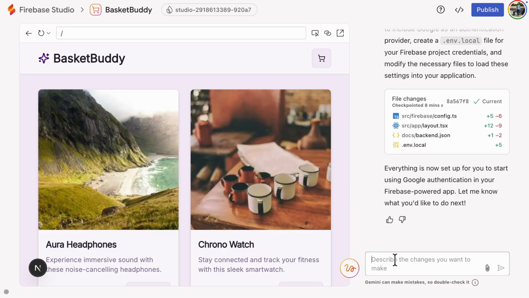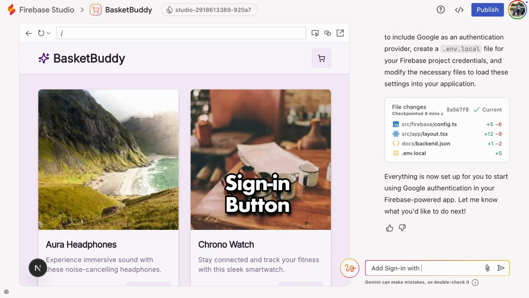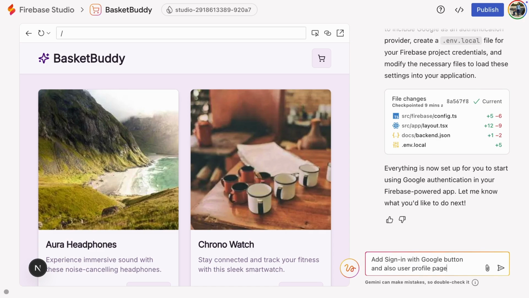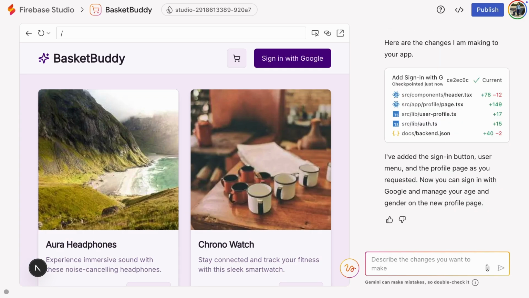With Google Authentication enabled, we need a sign-in button. I also want a user profile page where users can input details like age or gender, which we'll send to Google Analytics as user properties. Let's try signing in.